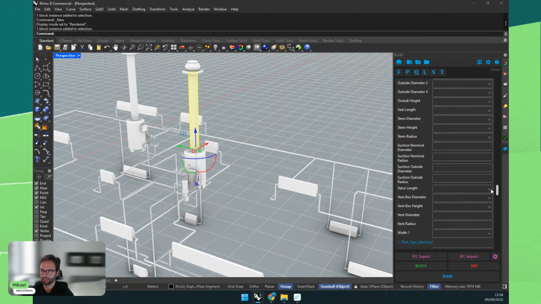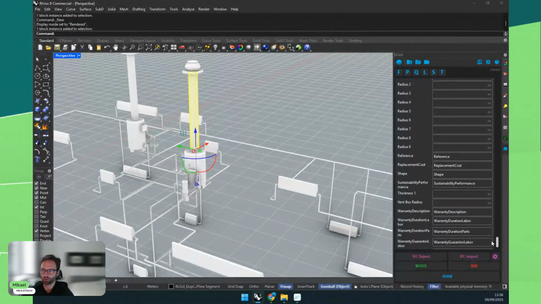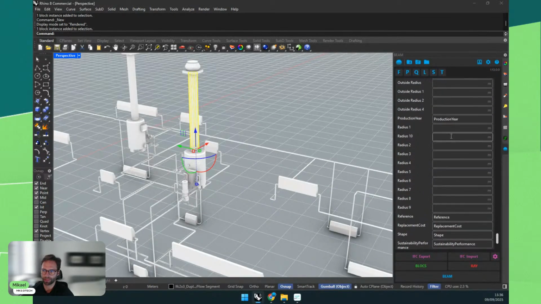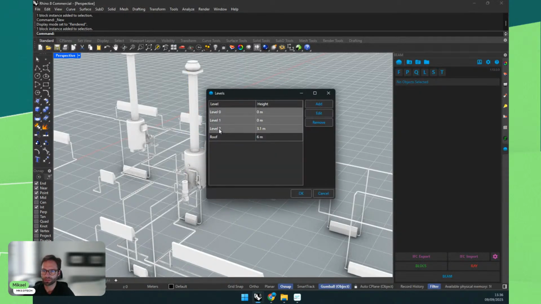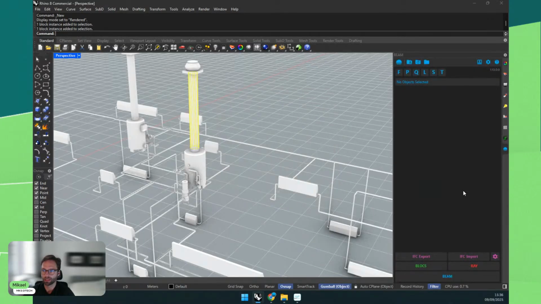Because it's not a work session, it will also show empty parameters. In this case, this IFC had all the parameters in all the categories, so it's a bit messy, but you can modify all the values and export again in IFC, and it also imports levels if there are. So you can see it imported all the levels from the IFC and assigned the objects to the levels.